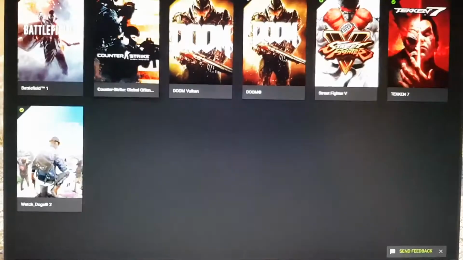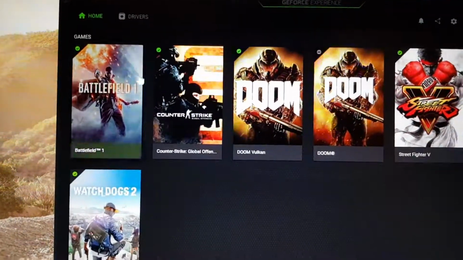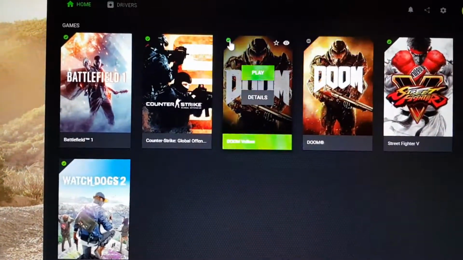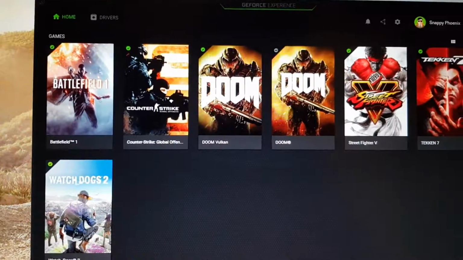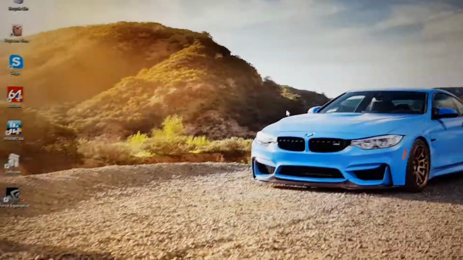Let's go back to home. And as you can see, the games are already detected and optimized, because they have a green check mark next to them. So GeForce Experience is done.